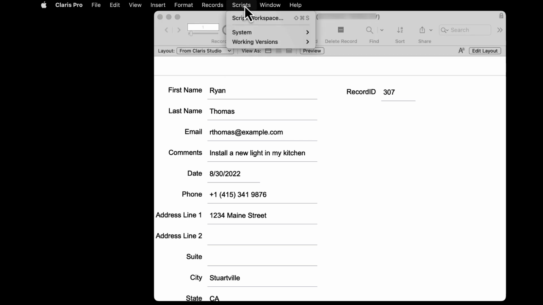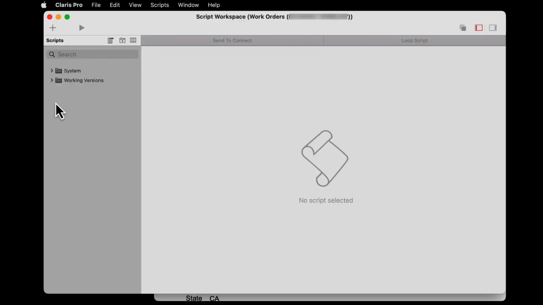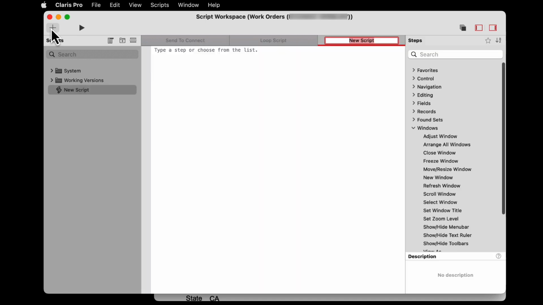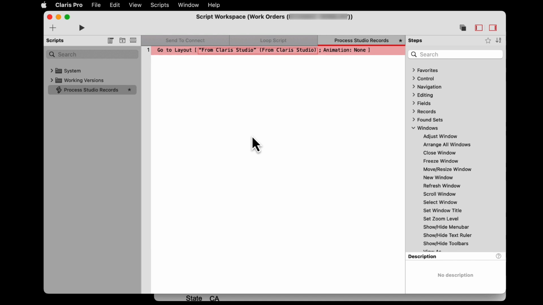Now that we have the tables linked together, let's create a way for Claris Pro to process the records coming in from Claris Studio. This is done with a simple script. I'll begin by creating a script called Process Studio Records. As with many things in Claris Pro, context is king, so the first step in my script switches to my newly created From Claris Studio layout.